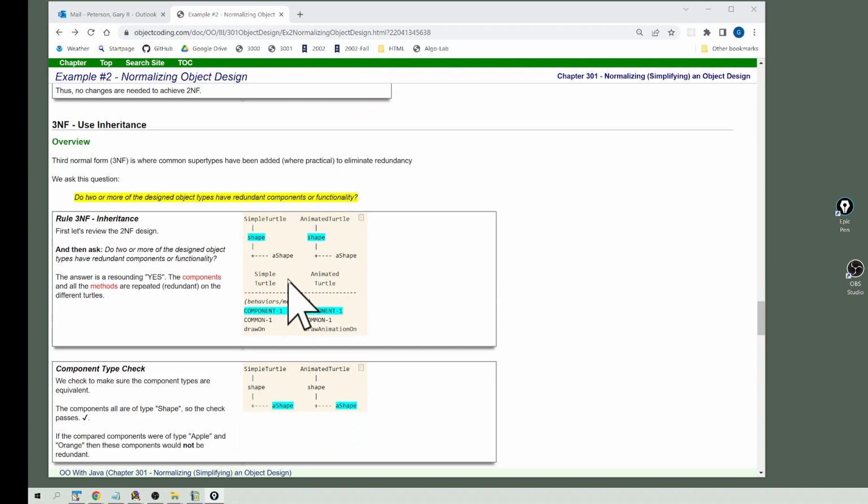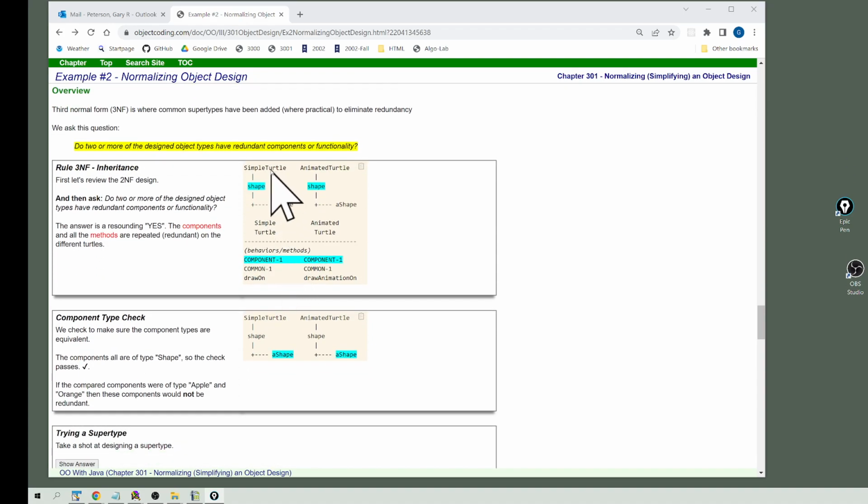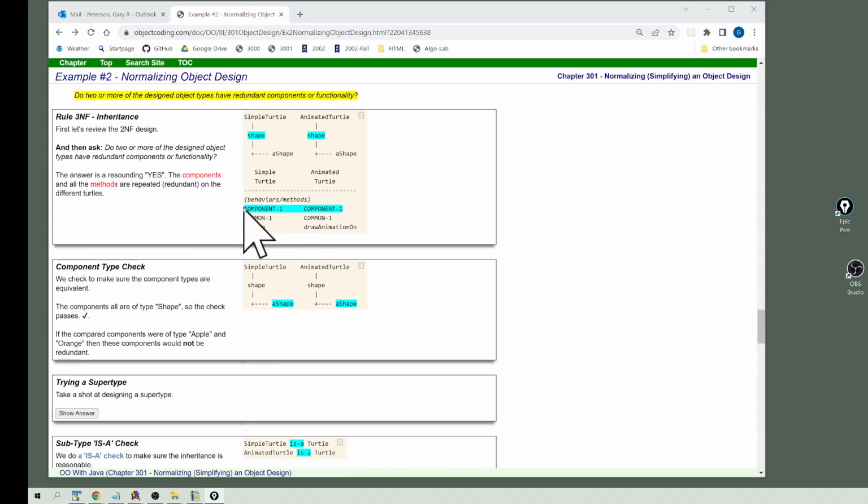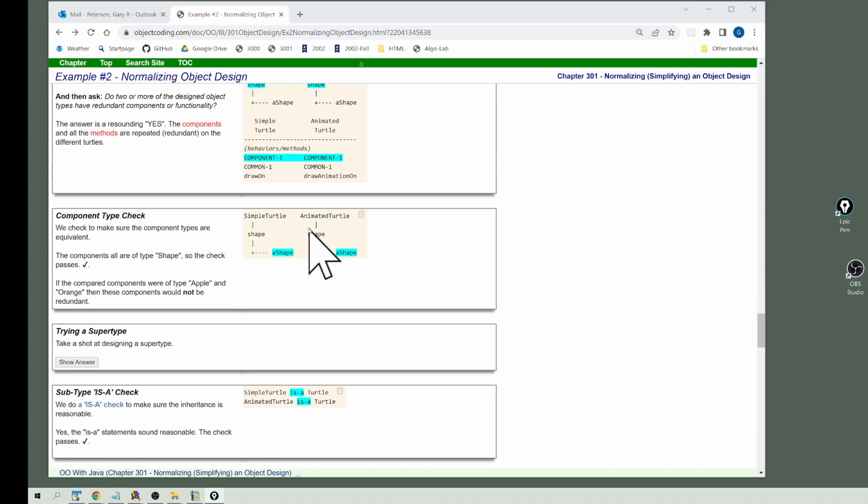3NF, inheritance. Do we have any inheritance ideas? And we're looking for redundancy. When we look at 2 classes that we're going to code side by side, do they have redundancy between them? Well, they each have an instance variable or a component called shape. That's redundant. Coders don't like redundancy. They also have this set of methods here, redundant. So they do have a lot of redundancy. Remember that set of methods there is like 5 or 6 methods.